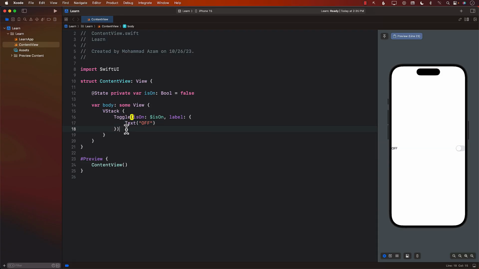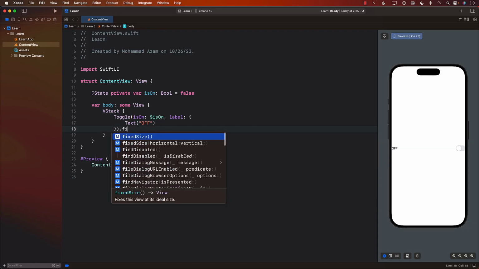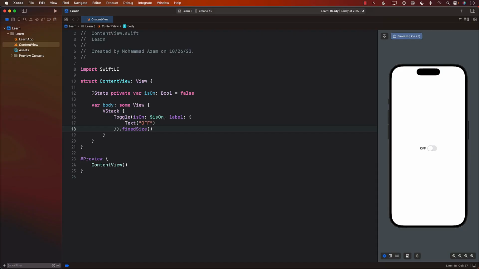Now, if you wanted to control the size, you can simply say fixedSize over here so that it removes that extra spacing and only fills the contents that is necessary.